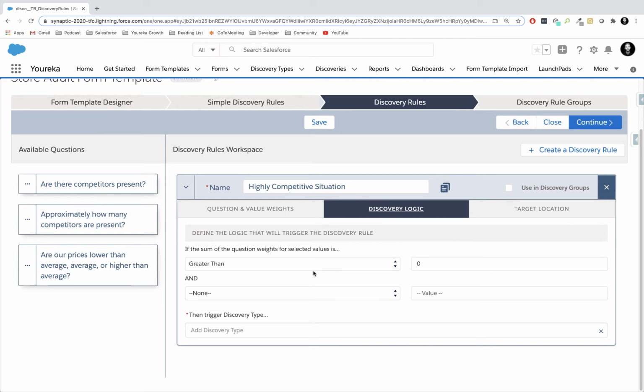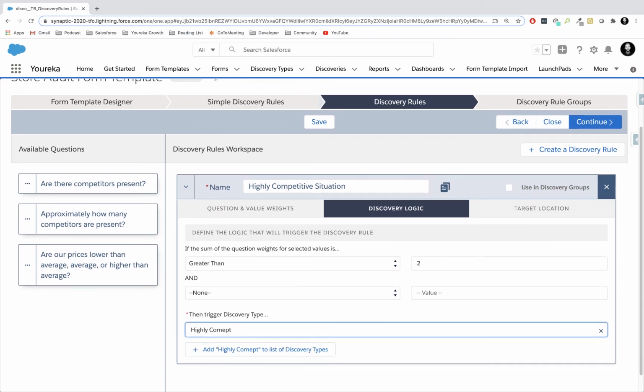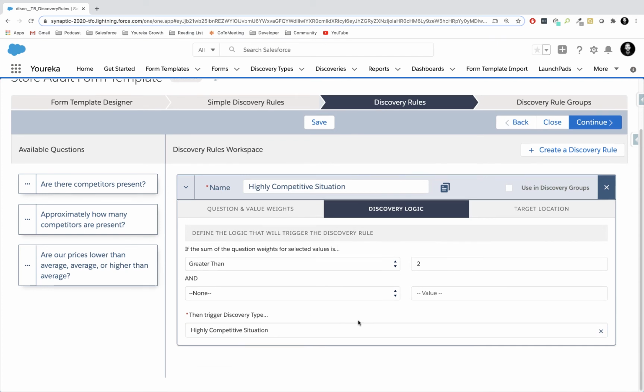At this moment, we get to set up the criteria for when the discovery is actually going to fire. So if you remember, we had 3 questions. The maximum amount of points that can be attributed to this particular discovery rule would be 3. So we'll say that anytime that the point system is greater than 2, we'll have this discovery fire. And then here is where we can define the discovery type that's going to fire. So again, I might just say that this is a highly competitive situation. And we'll click Add, and that's going to basically set up a discovery type to be able to be used.